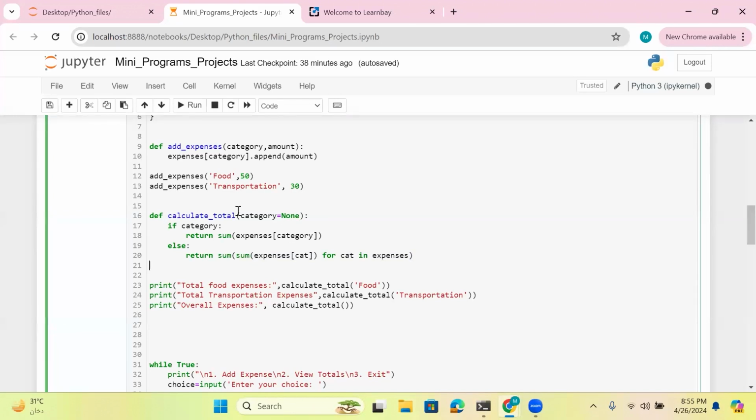All right. When it is provided as none, it will calculate the overall expenses by summing up all the expenses for all the categories using this particular formula, I mean, the command that we have written here. So this sum expense cat will calculate the sum of expenses for each category.